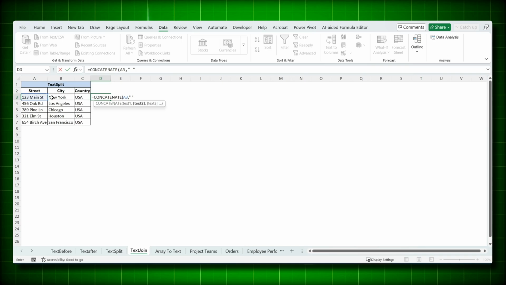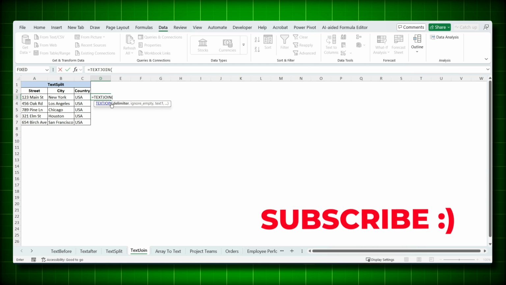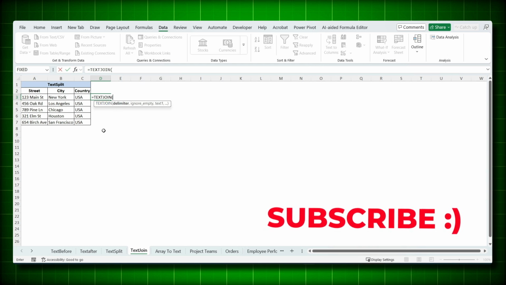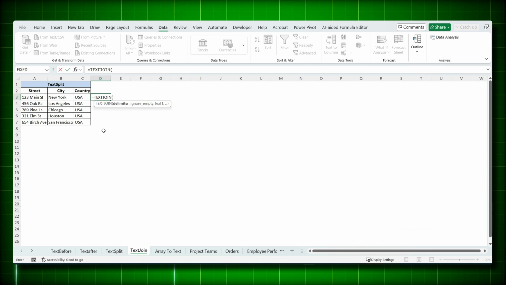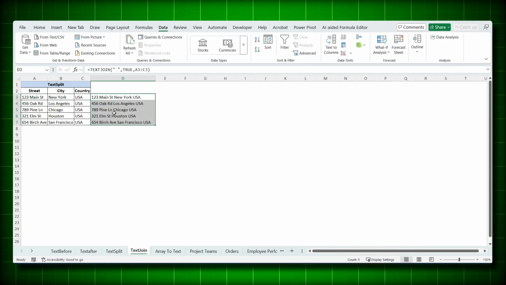Okay. Now instead of that, you can simply use TEXTJOIN, that is equal to TEXTJOIN open bracket. What is your delimiter? You want space between your street, city and country. So inverted commas, space, inverted commas, comma. If you want a comma, you can write a comma also. You want to ignore the empty cells. Suppose if city is empty, you want to ignore that. True, comma. What is your text? This is all the text you want to combine. Close bracket, enter, and it's done within seconds. So here TEXTJOIN wins.